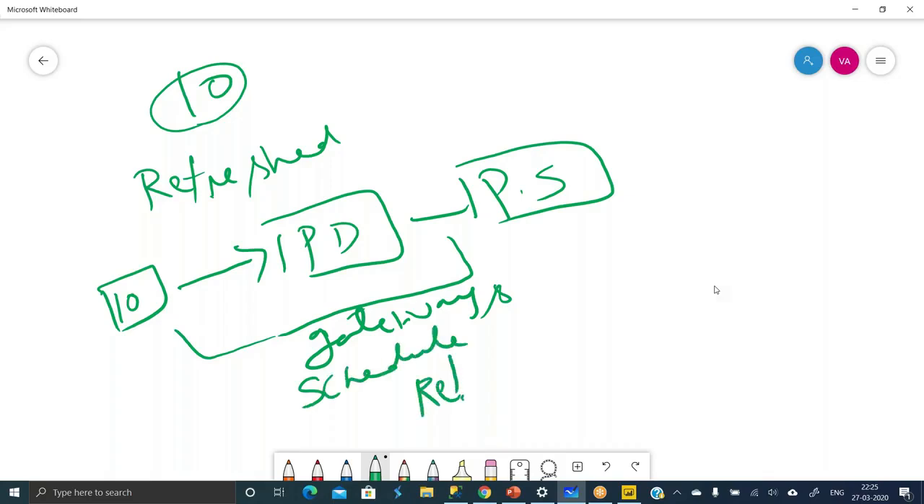Schedule refresh. Using this mechanism, we do refresh. So whenever we go for import mode, we have to load all these 10 tables every time when we click on refresh. That is the general procedure we do.